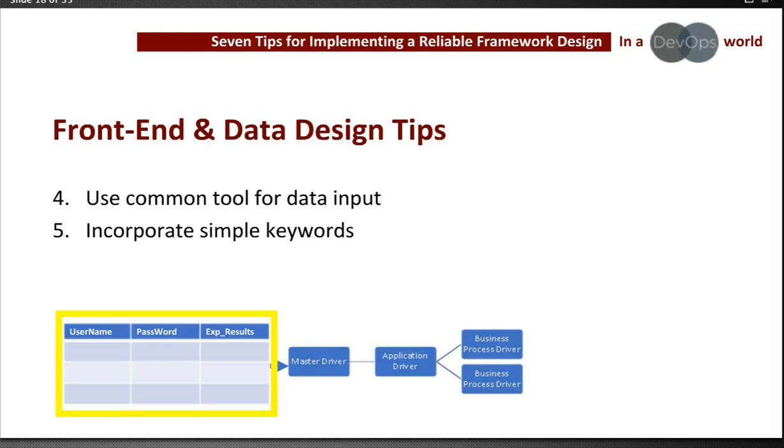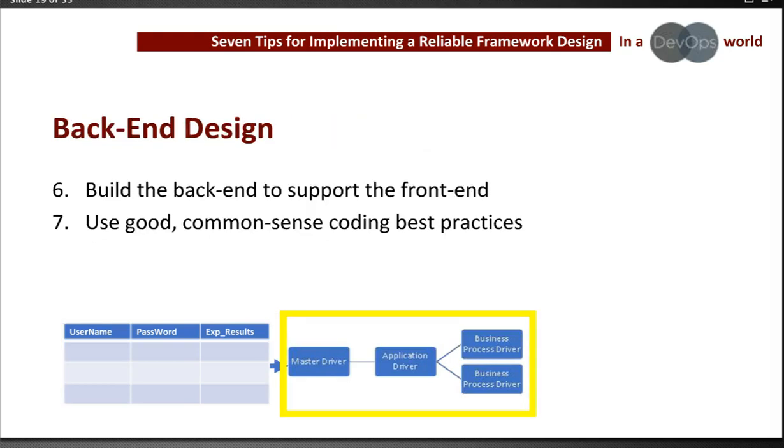The last two, tips 6 and 7, on the back-end design on the next slide, make sure that you build the back-end to support the front end. Ask yourself, how does the data get fed into the framework? How does runtime data get captured and reused? How are multiple iterations handled? So these are all things that you want to ask yourself as you are designing the back end in order to support the front end.